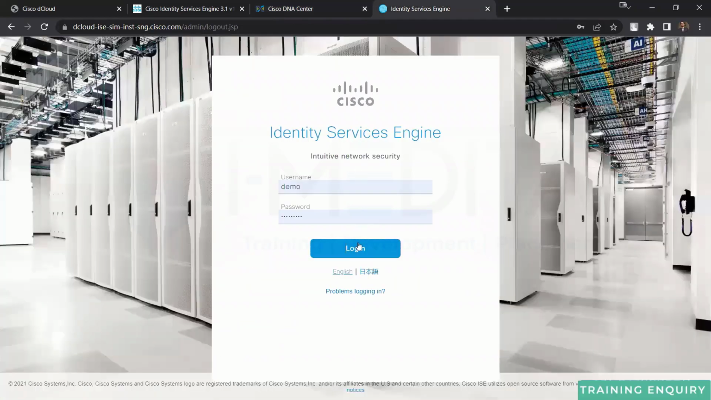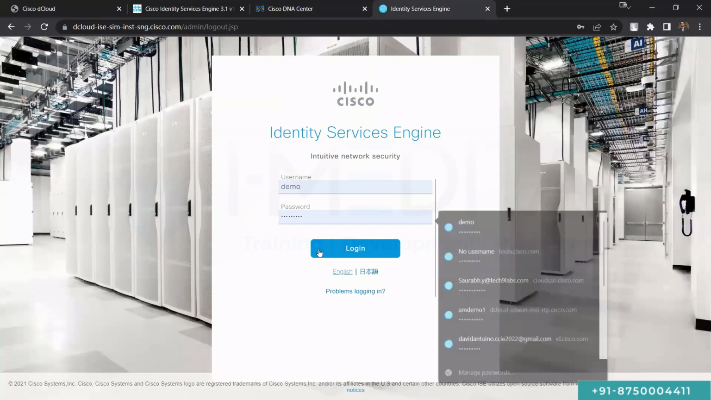And now you see on the... I was not able to log in actually. Not sure why.